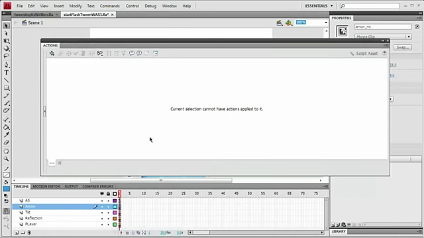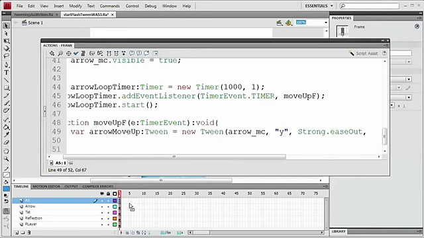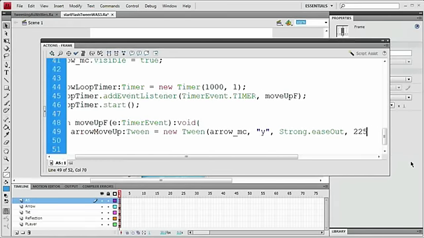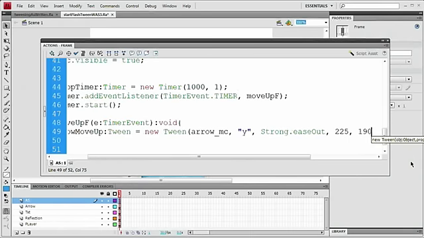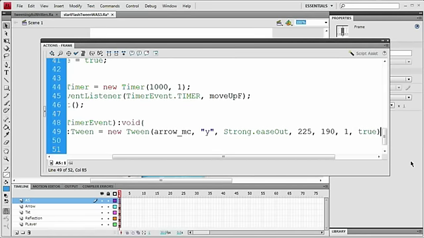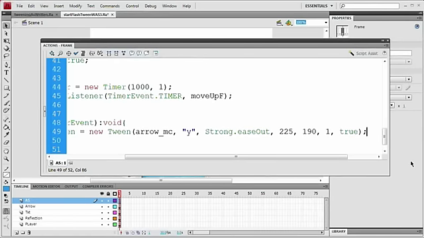Current selection cannot have actions applied to it. That's because we've selected a symbol. We're going to go to the ActionScript keyframe right there. And we're going to start this guy out at 225. And we want him to go up to 190. And maybe over the course of, I don't know, 1 second, comma, and yes, in fact, we're dealing with seconds, close parenthesis, semicolon.